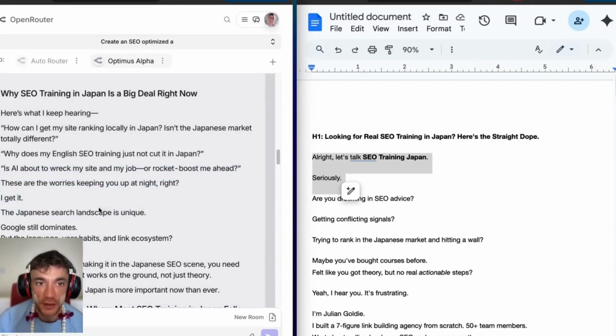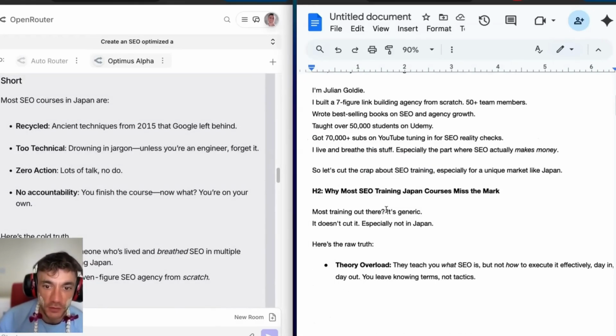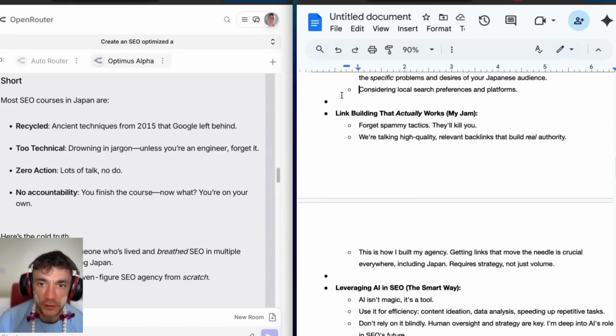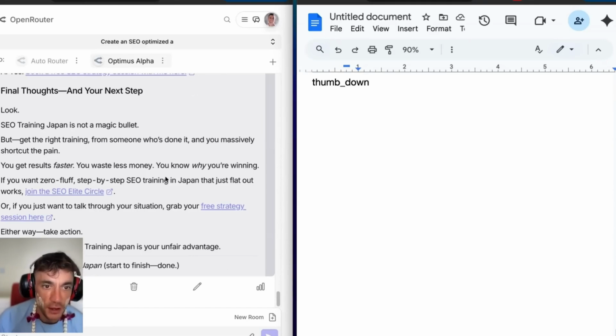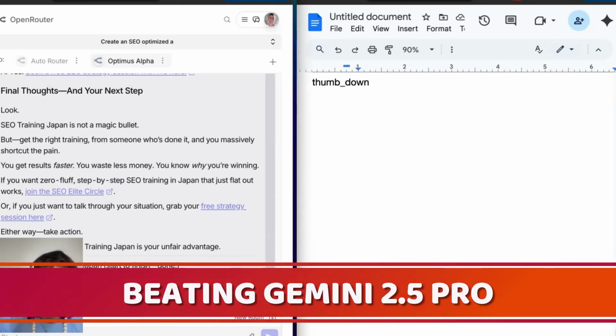I would say the content on here is just much better. It's not got any weird H1s or H2s next to each section. It's formatted a bit nicer. There's a lot of weird bullet points here as well inside Gemini's content. So again, I would say Optimus Alpha is beating Gemini 2.5 Pro by quite a long way right there.